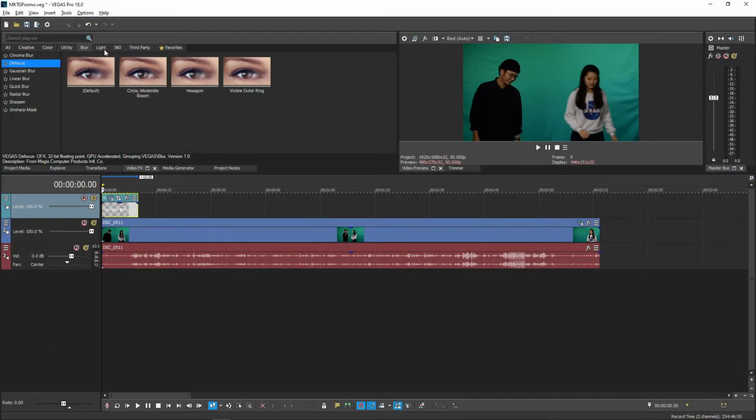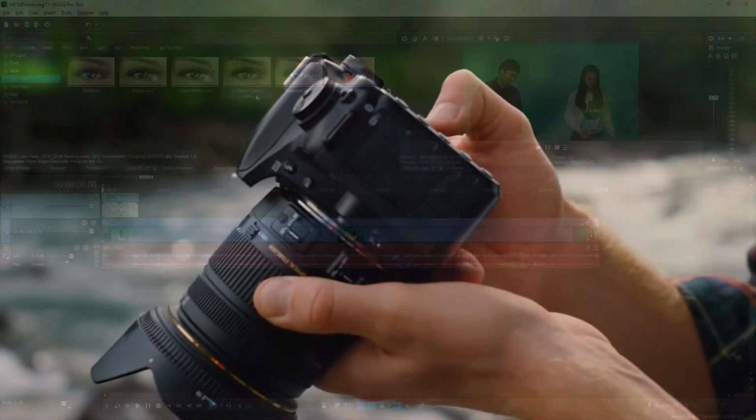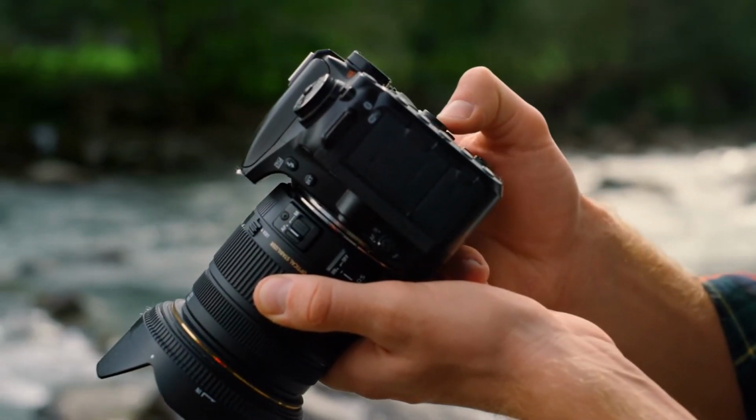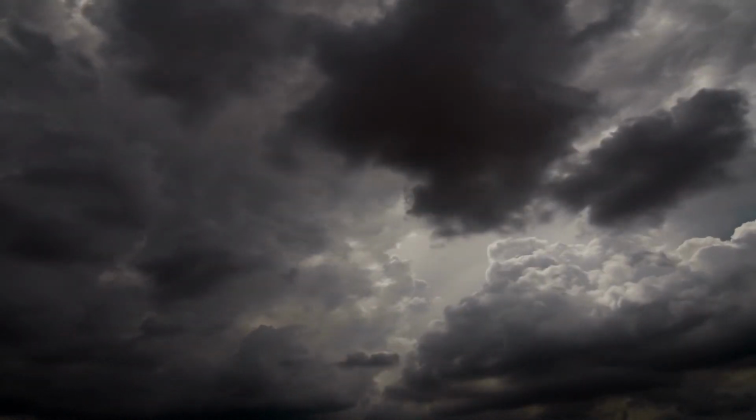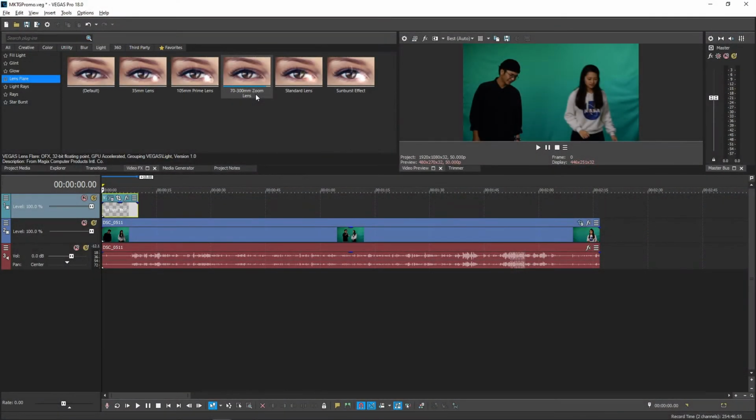Then we have the category light. These effects are mostly used to digitally construct lighting effects that could have been made with the right expensive equipment or ideal weather conditions. Expensive equipment is hard to get, and nobody can control the weather, which is why these effects are built in so that editors can still apply and achieve these effects even without the equipment or natural sunlight.